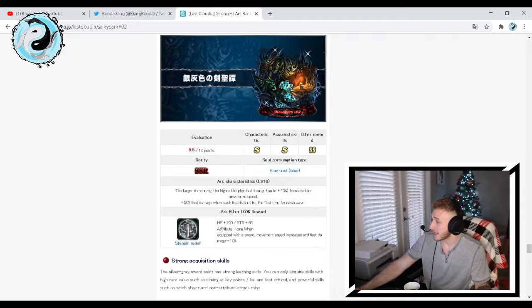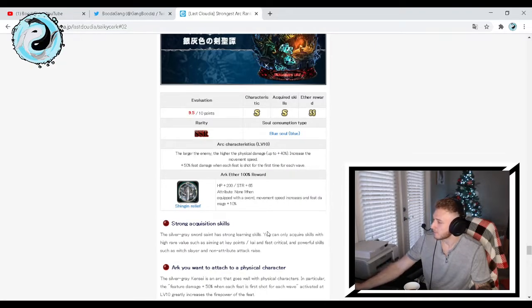The reward, HP plus 200%, that's a fat boost, and strength plus 65%. Attribute none when equipped with a sword. Movement speed increases, and feat damage plus. I need to figure out what feat means. Is that the same element as the character? Maybe? I'm taking a guess there.